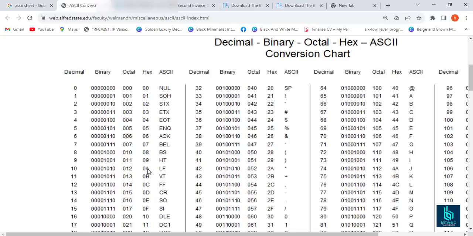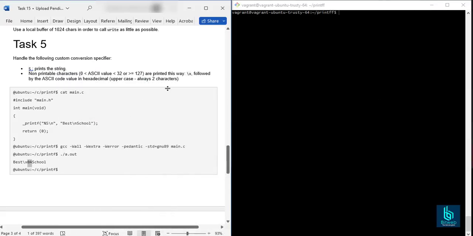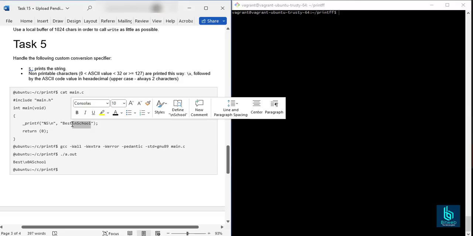So 0A here is the hex value of what? LF. What is LF? LF means line feed. So that is the /n. Moving to the next line. Okay, that is line feed. So the hex value of LF is 0A. So that is why in this case you are seeing 0A, because 0A is the hex value of the value that cannot be printed, which is this /n.